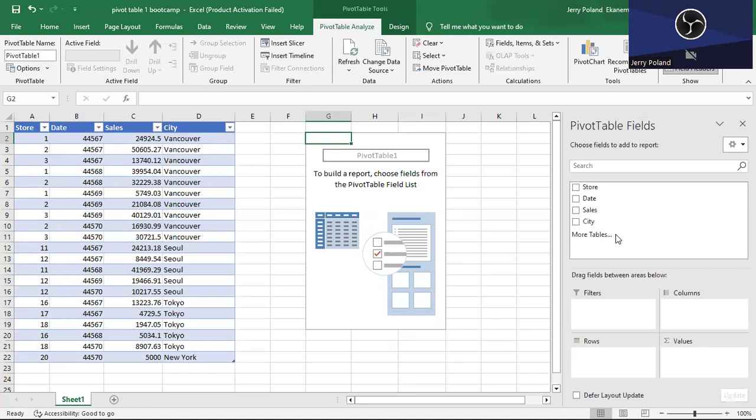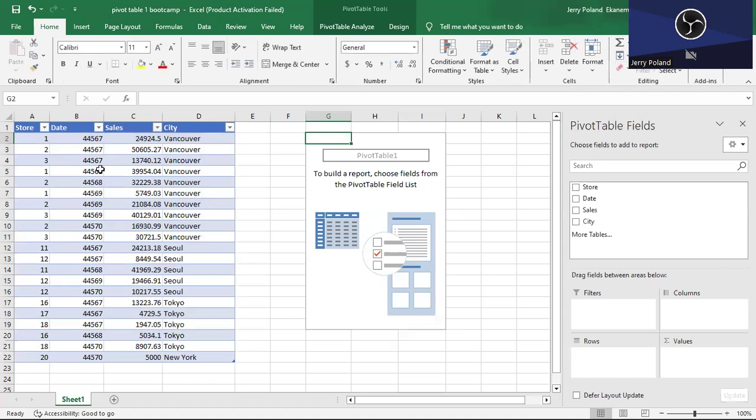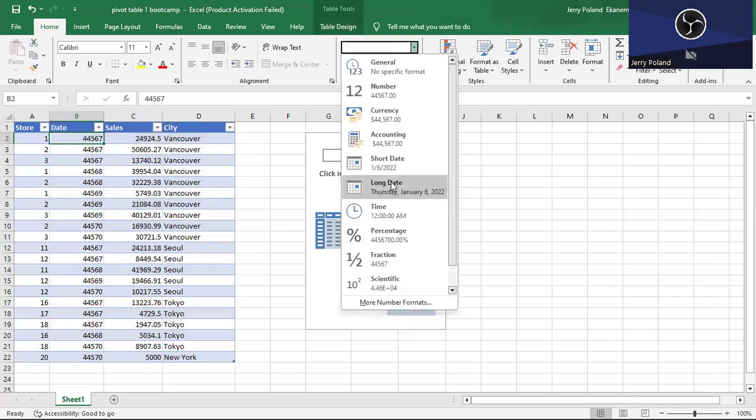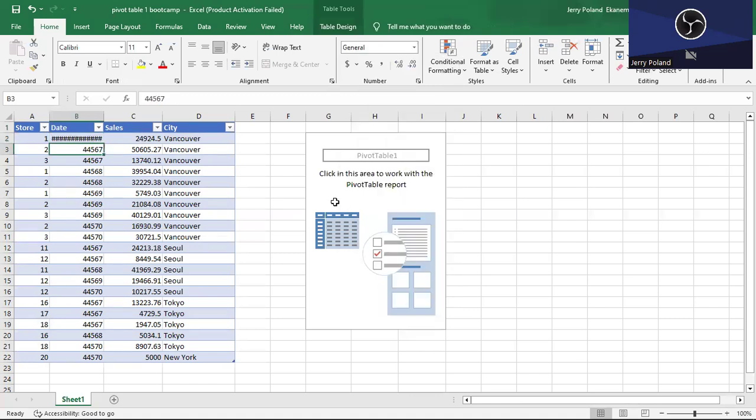So what I'm going to do is this. We have the store, we have different stores. All right, we have the dates. Let me quickly do something about the date here. The date is given as a number. Remember, I used to talk about this. It's given in serial format, so I can change it to a date like so. Give it a long date. Then I enter.